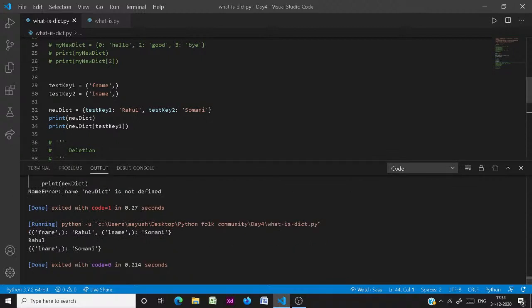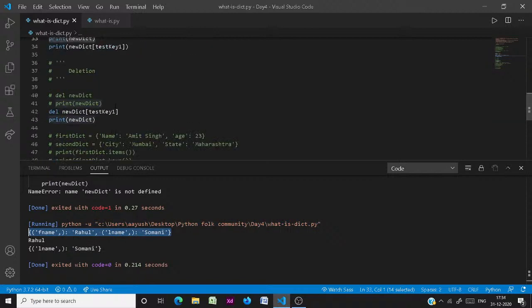As you can see in the output, this new dictionary consists of this one, right? Now after having this del keyword and deleting this test key 1, I have deleted this test key 1 entirely, f name 1, right? So this entire thing gets deleted, and when we try to print the content, now it is only giving us last name and Somani, right?